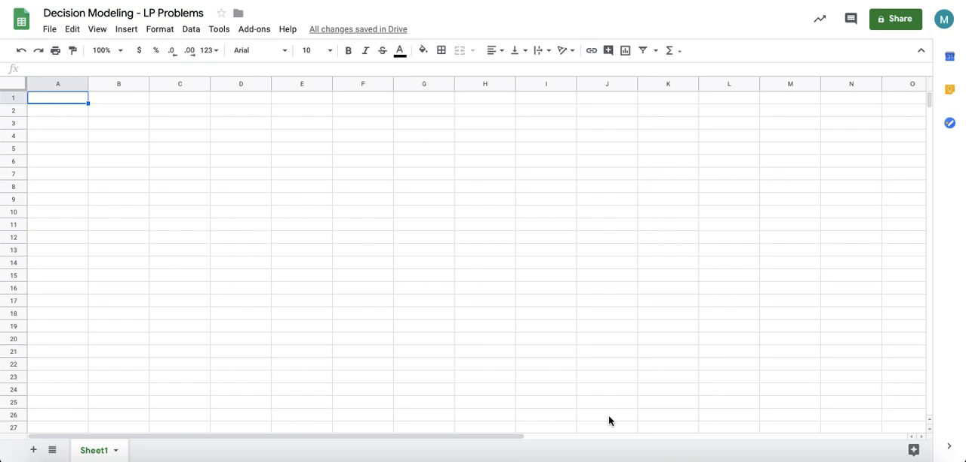Now I'll give you an example of how and where linear programming can be used. Let's suppose you are a manager in a manufacturing company, and you produce two types of products, product A and product B. Product A gives you 10 rupees profit, product B generates a profit of 20 rupees. We can clearly see that product B is generating twice the profit of product A.